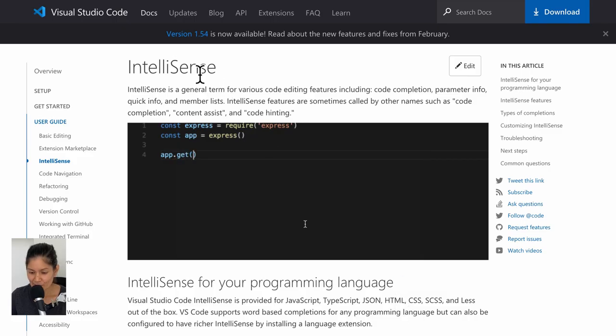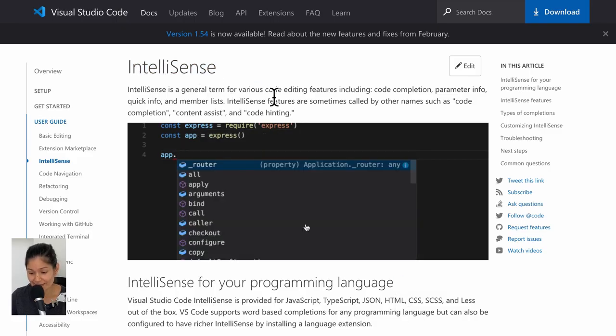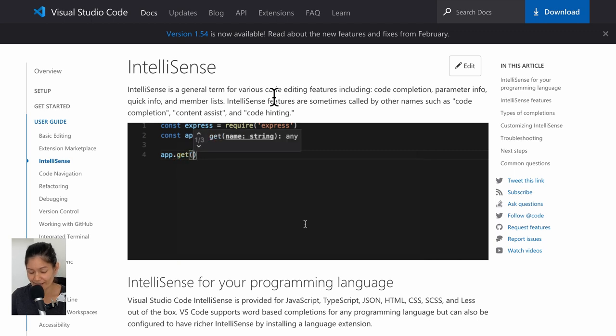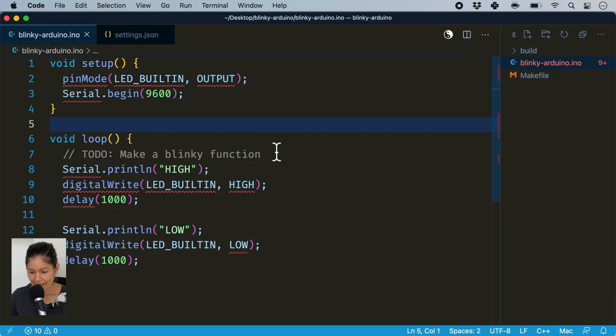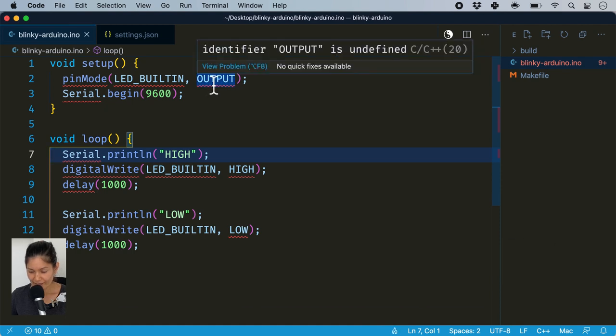Tip number 7 is using IntelliSense. This is like a game changer for me. This is like my favorite feature for using VS Code, especially for embedded. So once again, I am in my Arduino Blinky file, and as you can see, there are lots of errors here because it says it is not defined.